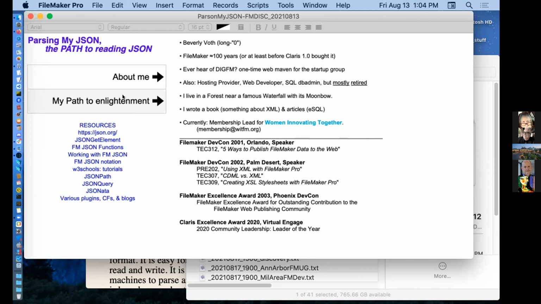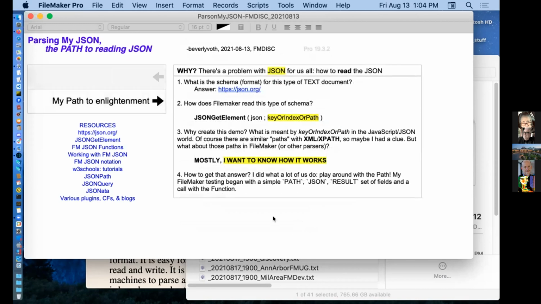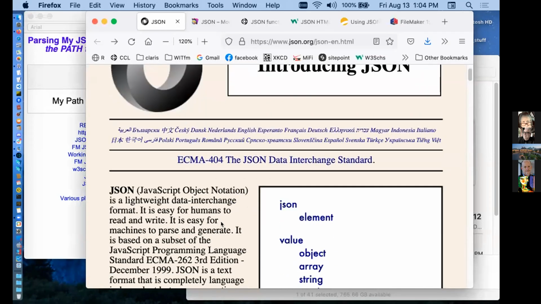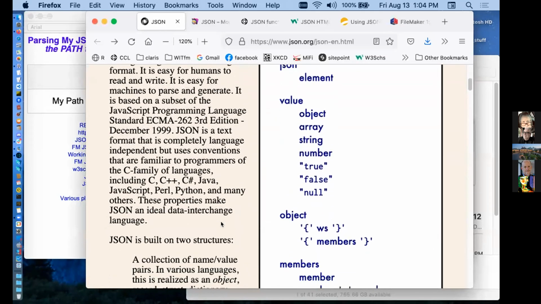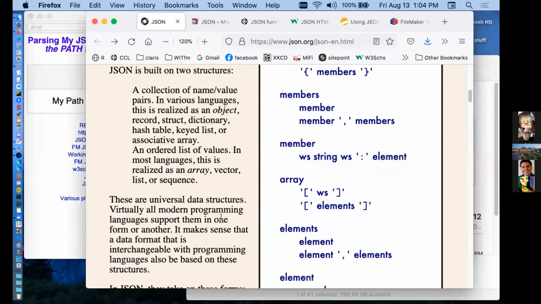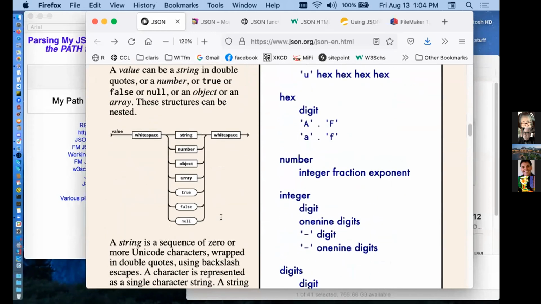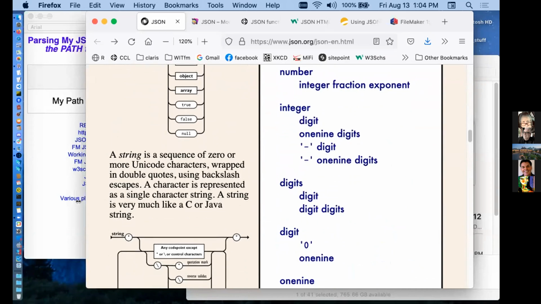Okay, so my path to enlightenment. Basically, why did I create this? I know everybody wants to know, why did you do this? Well, reading the JSON is a little difficult. And I said, well, what is the schema for that? And so I looked that up, and there's a nice little article on that, and it's sort of confusing at some point to even try to read that.